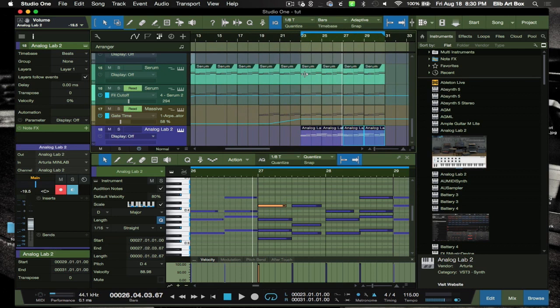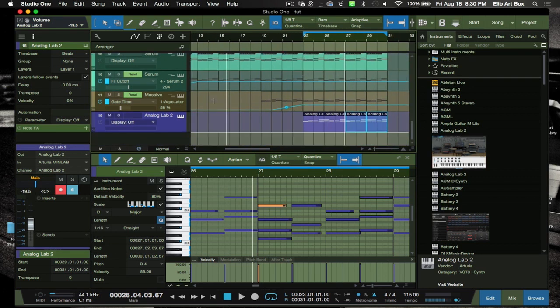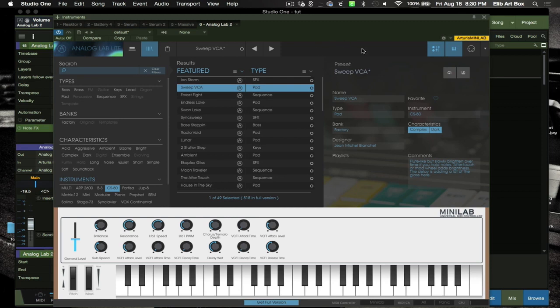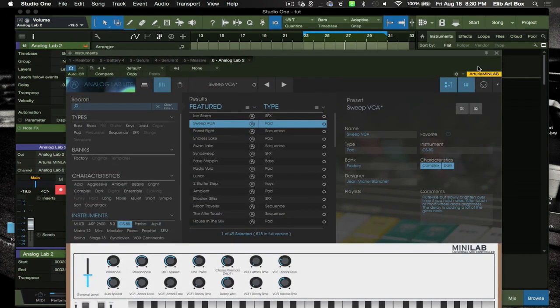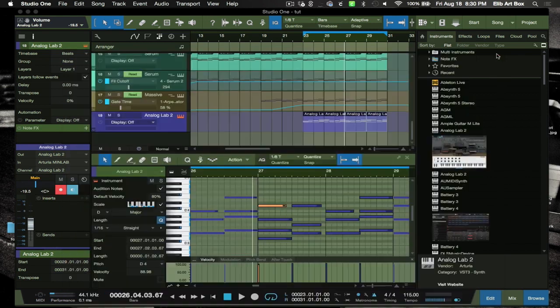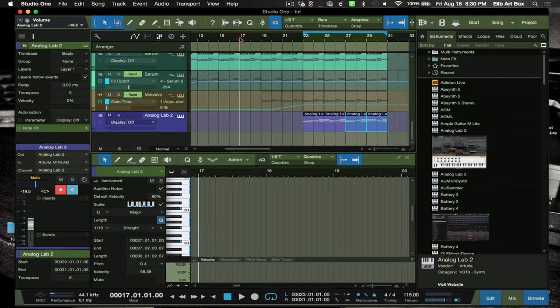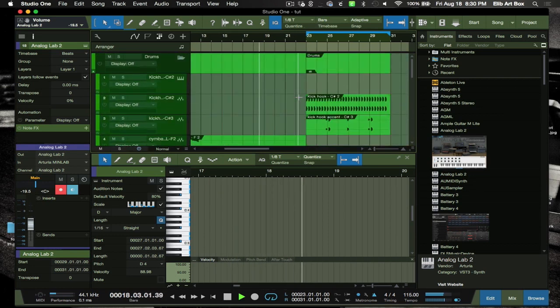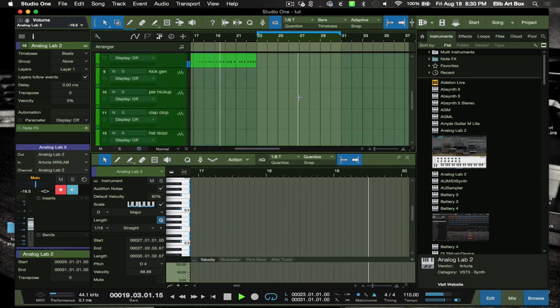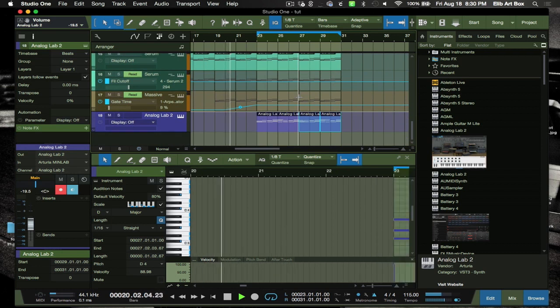All right, so I was messing around with some chords here in Analog Lab. This thing is phenomenal, by the way. Mini Lab. Yeah, you need to pick this up. All right, so coming out of here, right? And then my drums kind of hit a little hard. So I got like this pad type thing going on.